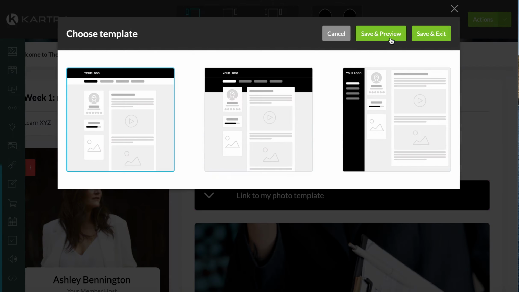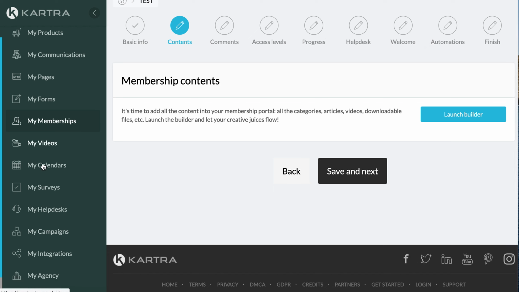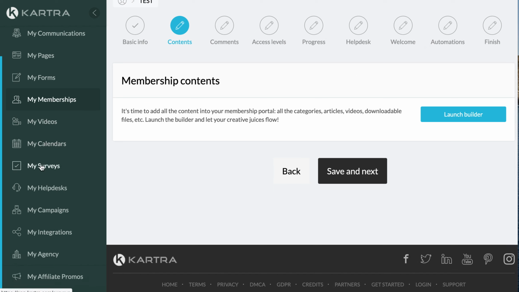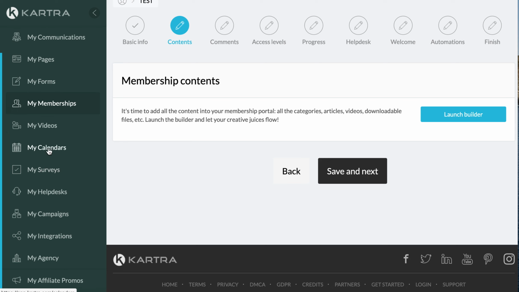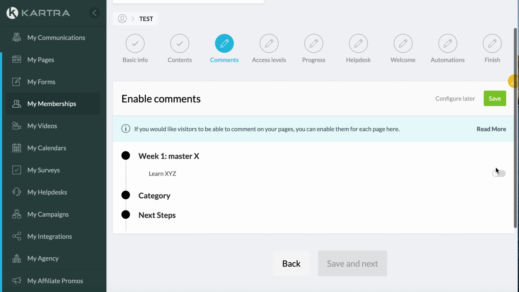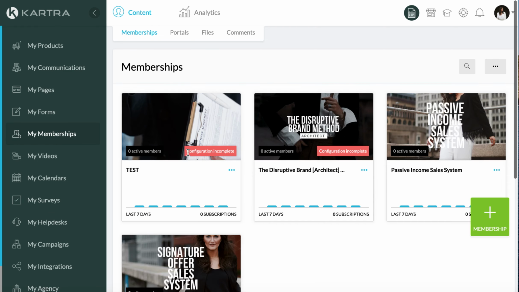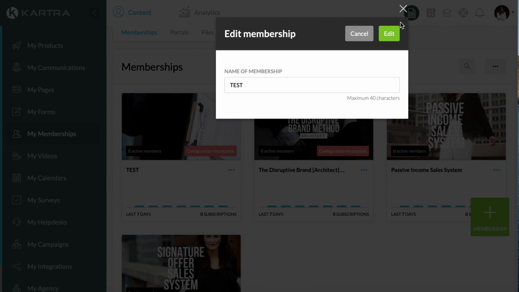So I'll just go ahead and show you over here really quickly what that looks like. This is where you would actually create your calendars, your surveys, any of your forms. So if you wanted any of those things, you have to make them first, and then you can link them into your membership. So I just want to make that clear. And then once you have all that, you can actually enable comments. So this is back to the membership setup. You can see here that it's not configured, which means that no one could have access to it yet. So you would click on here, we'd click edit.